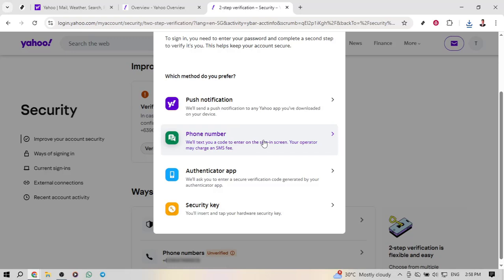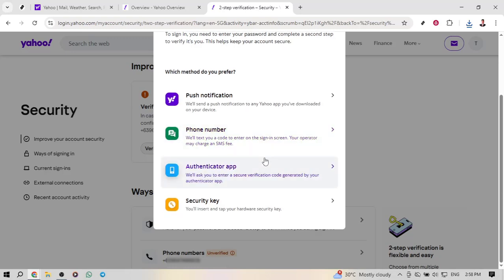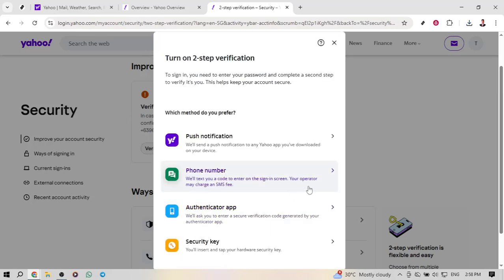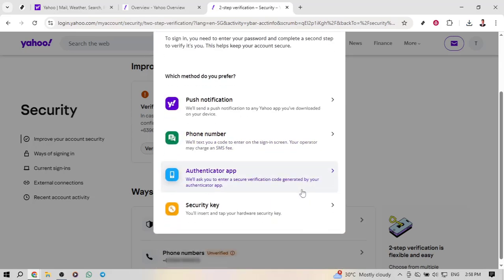For a method that works even when you're offline, select Authenticator app. Click Authenticator app, then open your Authenticator on your phone. Choose the option to add a new account and scan the QR code shown on your screen. Your app will generate a 6-digit code that changes every 30 seconds. Enter that code back on Yahoo to confirm. Once that's done, your app will keep generating codes you can use anytime you sign in.